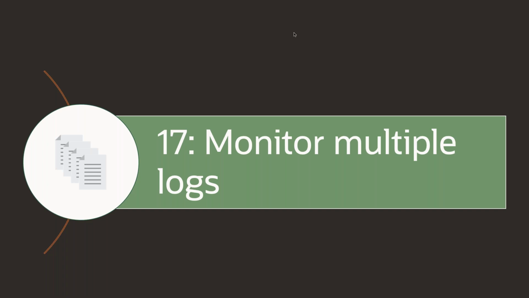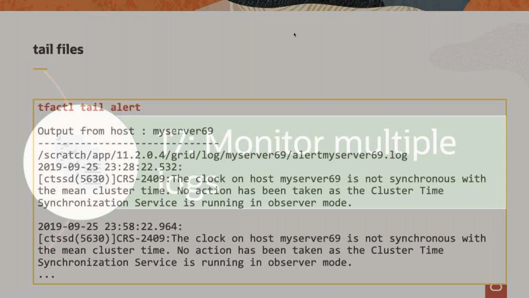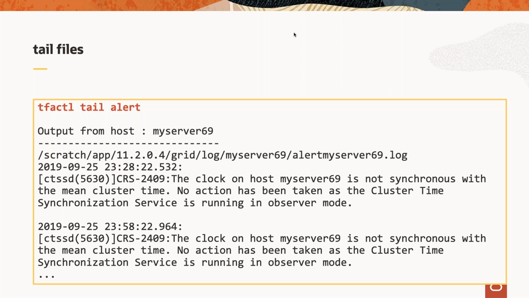Tip number 17, how do you monitor multiple logs? A lot of times people do tail alert log, but if I do tfactl tail alert, this will show you the last 10 lines of every alert log on every home from every machine. Pretty cool.